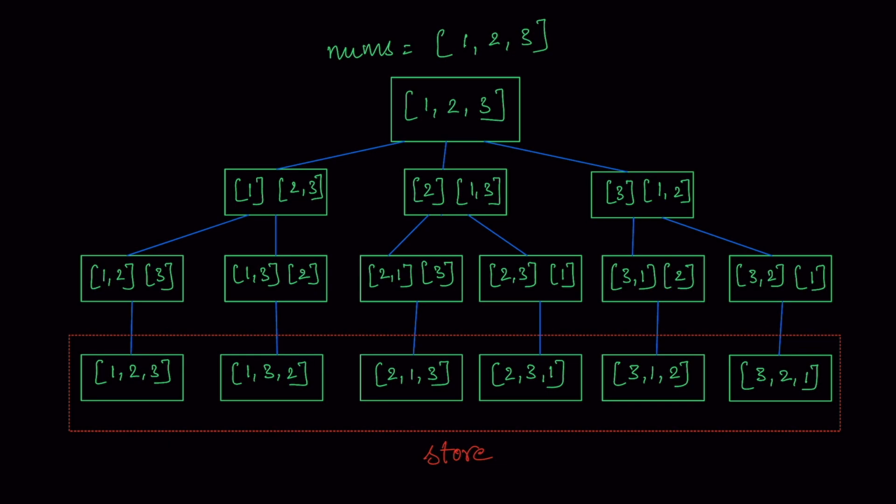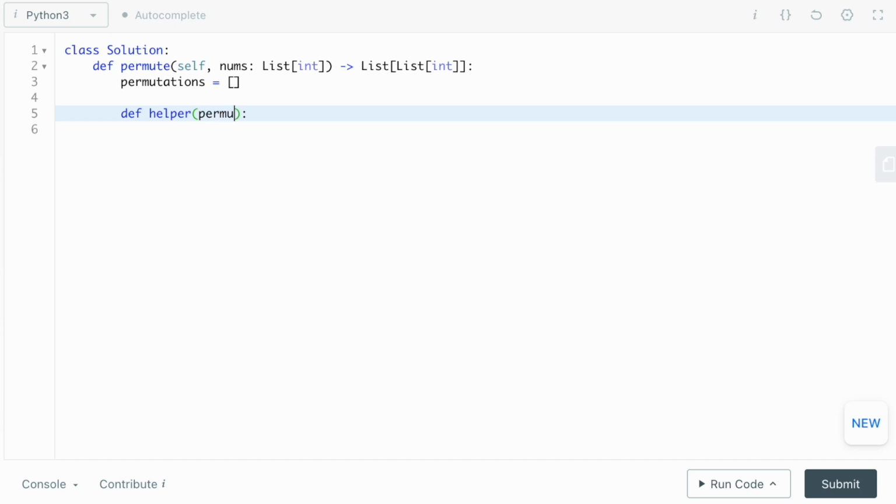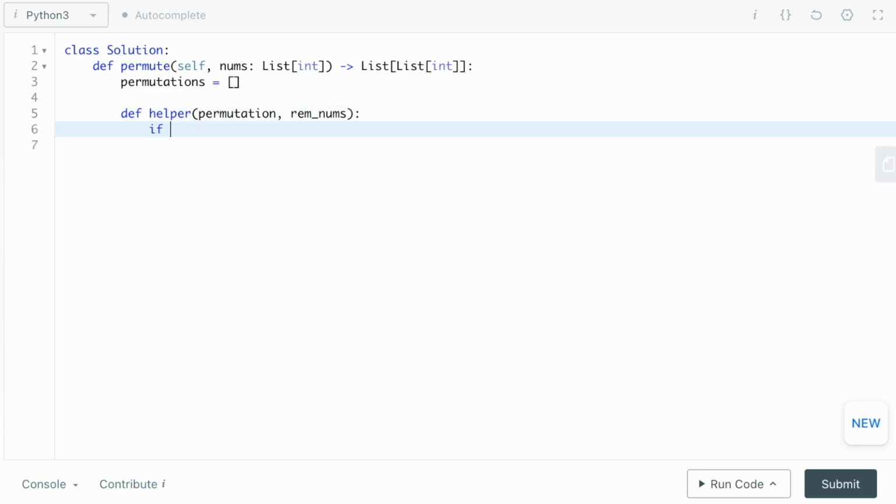Let's go into the coding part of it. Let's start by creating an empty permutations list that is going to store the results. Then we are going to create a helper function to aid with these permutations. We are going to pass 2 arguments: the first argument is going to be the permutation, and the next argument is going to be the remainder of nums.